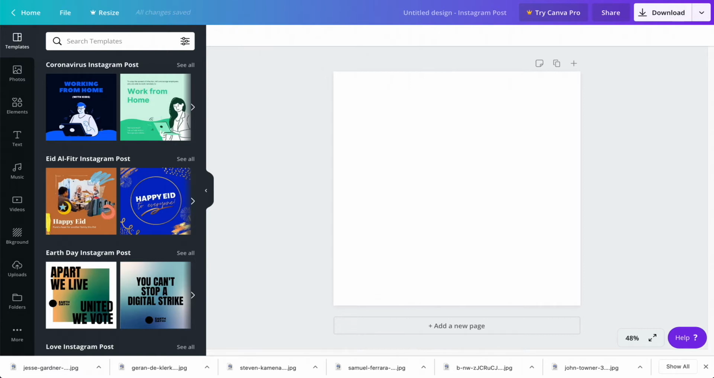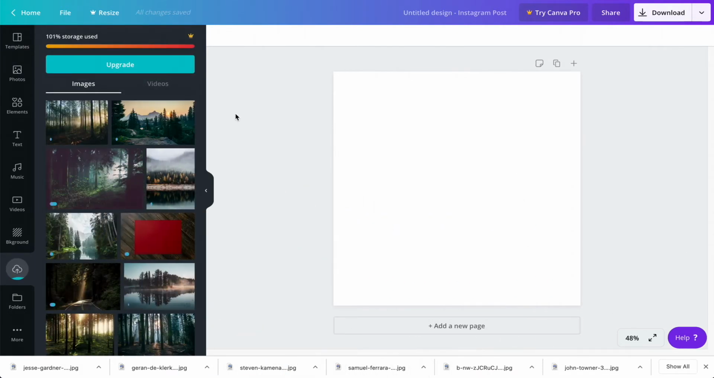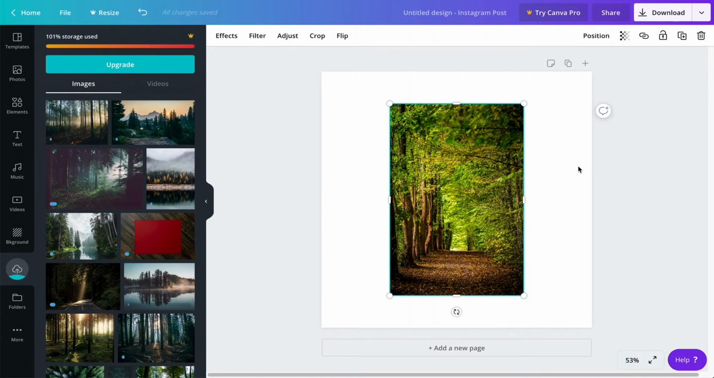Alright, so we're back at canva.com, and what I'm going to do is grab all the files that I've downloaded and all the images, and I'm just going to drag it in here. Alright, so right now, as you can see, it is uploading all the files, so I'm just going to wait. Alright, so I just chose an image that I have downloaded, so what I'm going to do is try to make this expanded so it fits this square.